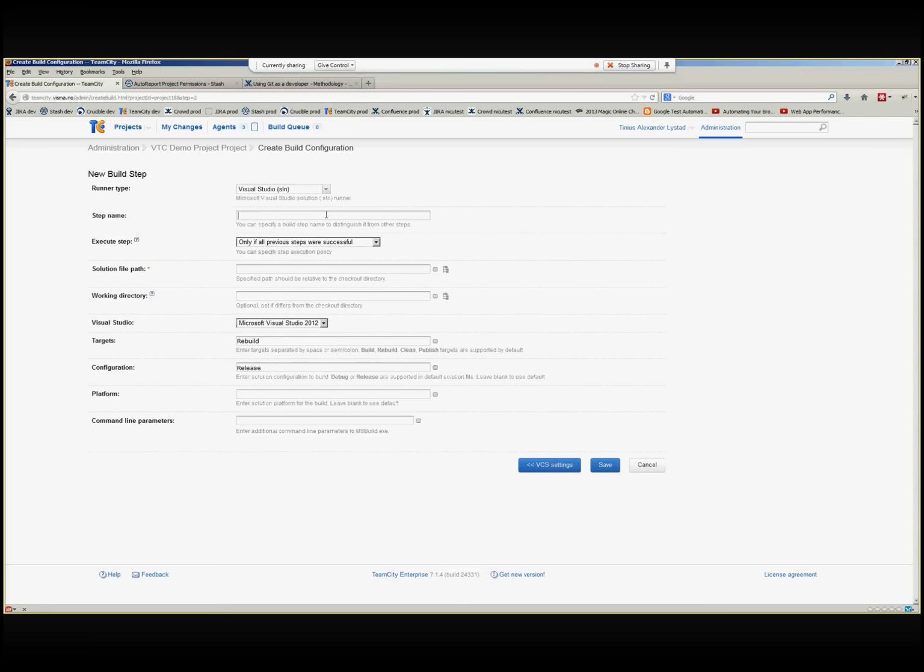So the step name is automatic. And we only want to execute this step if all previous steps were successful. There are no previous steps, so this will always be executed. The only thing that we require to configure here is the solution file path. The path to the solution file we want to build.